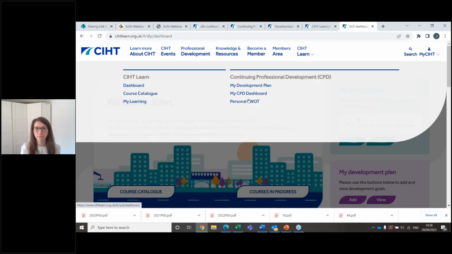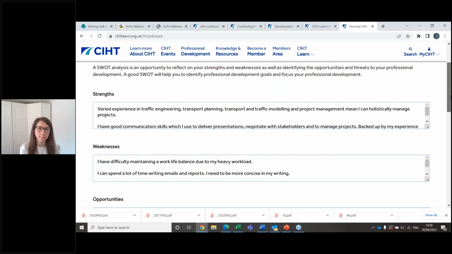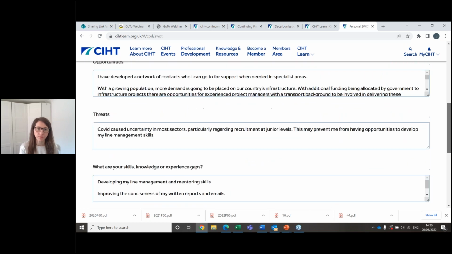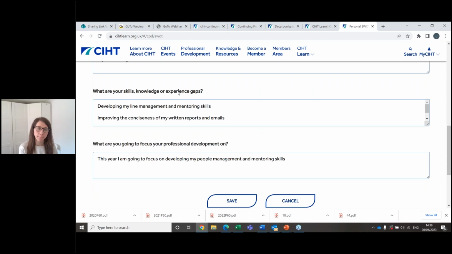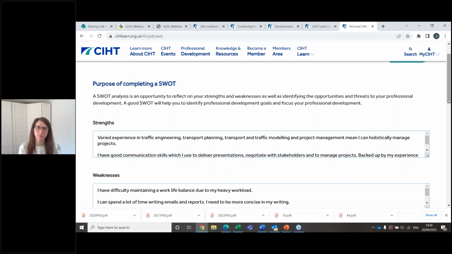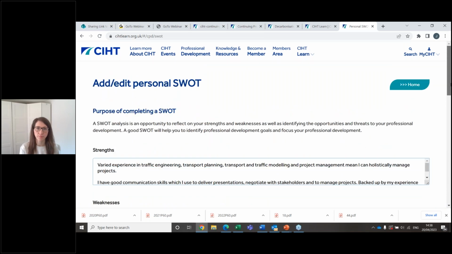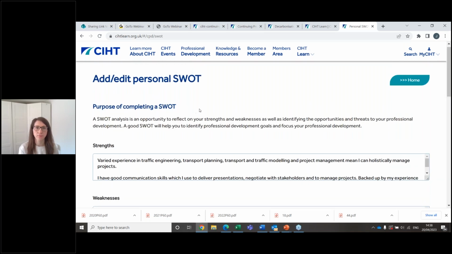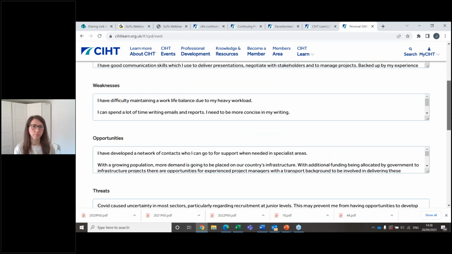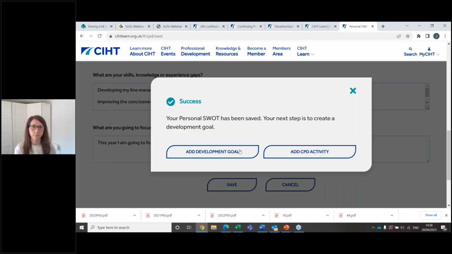So yeah, you can create your own personal SWOT within CIHT Learn, adding your strengths and your weaknesses, your opportunities and your threats, what your skills, knowledge or experience gaps are, and what you're going to focus your professional development on for the next year. And you can continually update this and save it, and go back in and edit and change it as you make progress or as you develop. So you can do this on an annual basis, and then you can identify maybe your strengths have changed, maybe your weaknesses have changed, maybe there are fewer threats and more opportunities. Once you've made those changes, you can then save them.